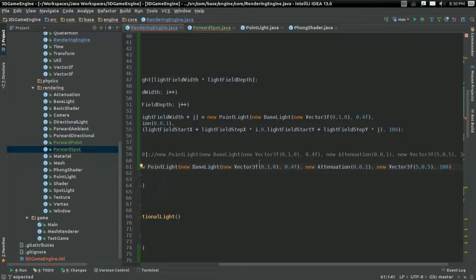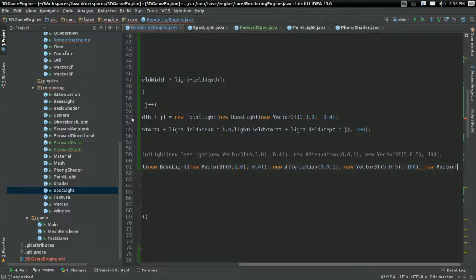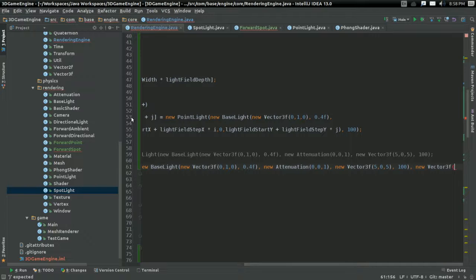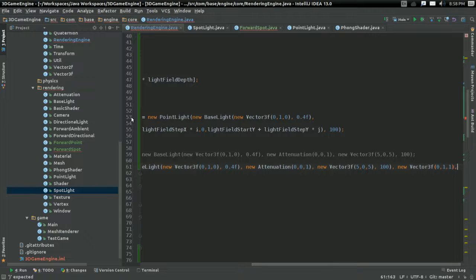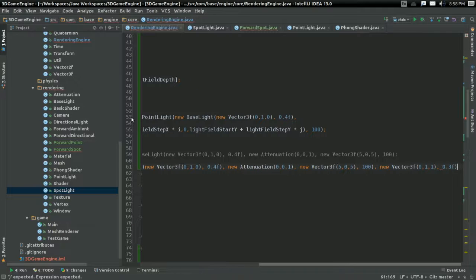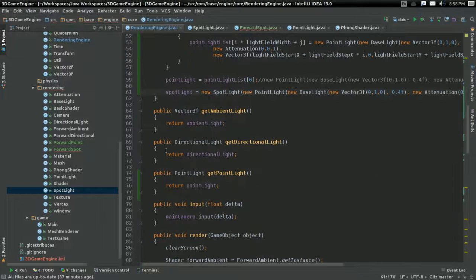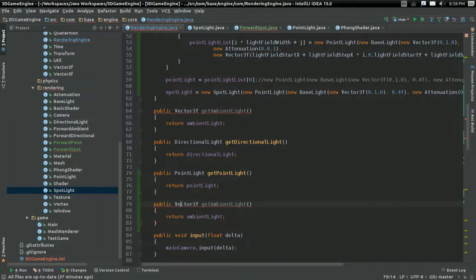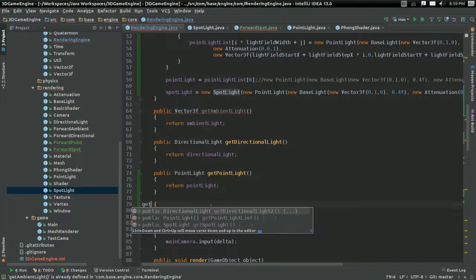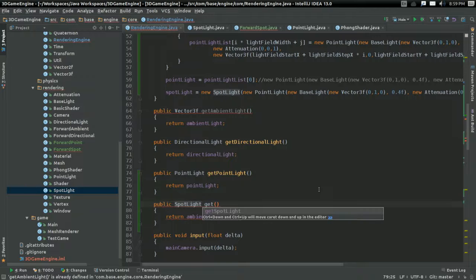And all the other parameters. So we need another direction, new vector 3f, and I'll set this to 0, 1, 1, why not, sure. And some cutoff, which I'll say 0.3. There. And that should be a spotlight. Now I just need, like every other thing, some getter for it. Public spotlight. Get spotlight.